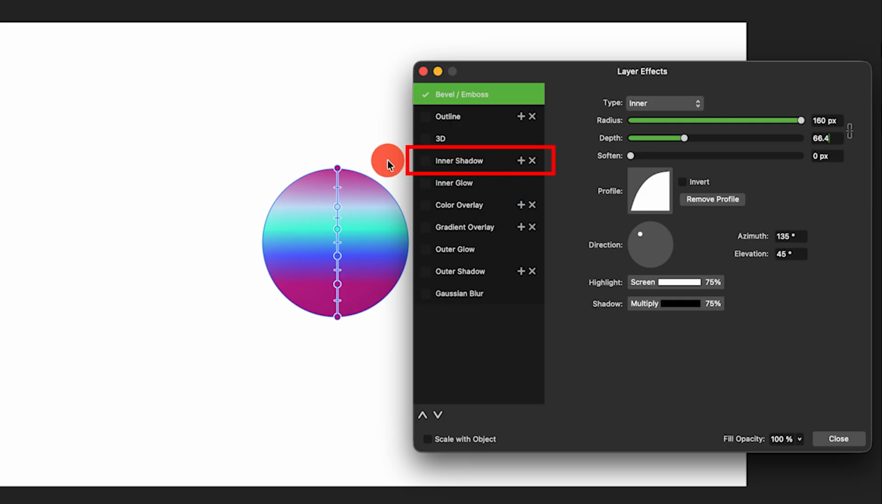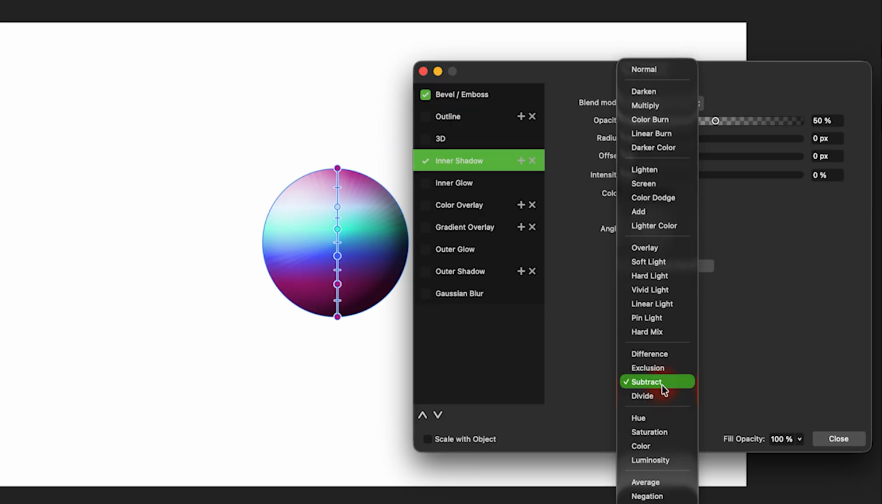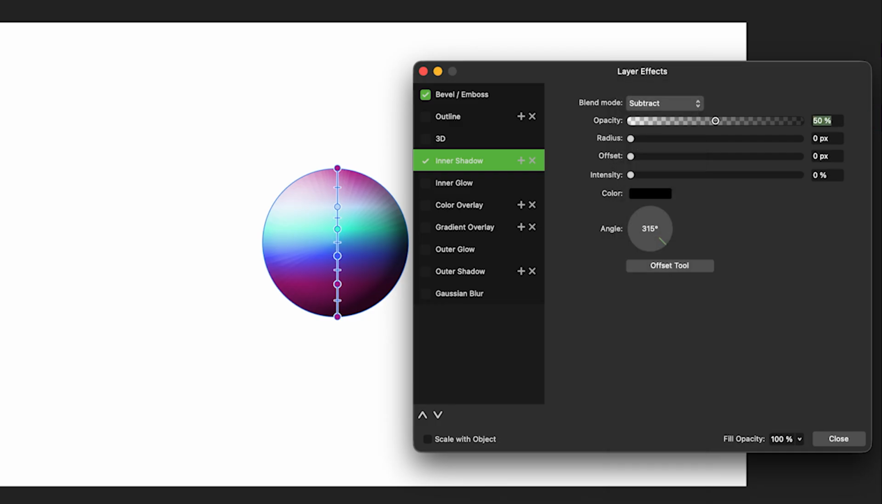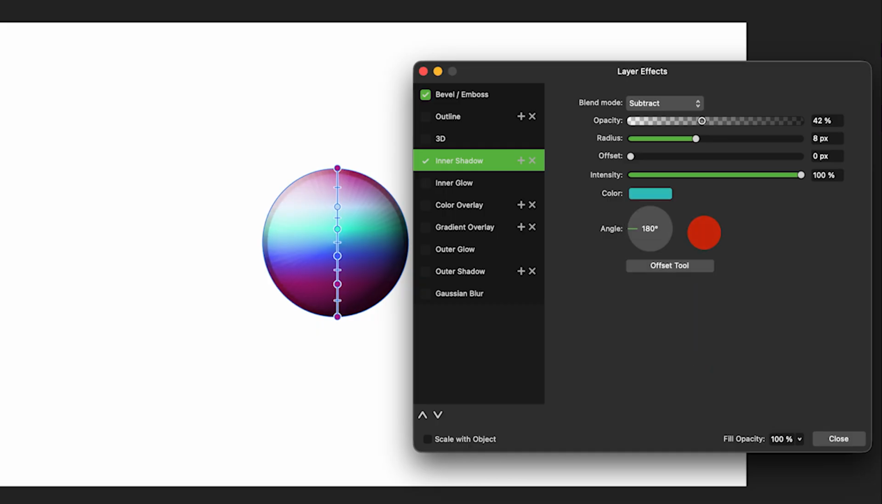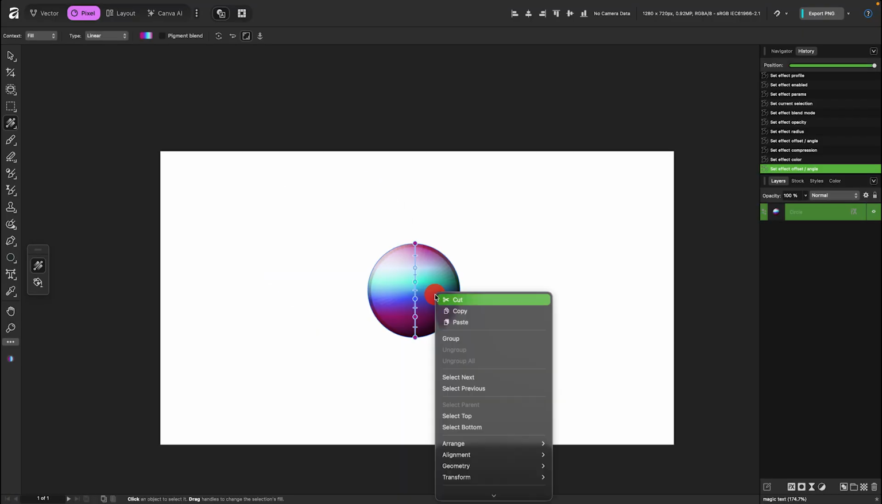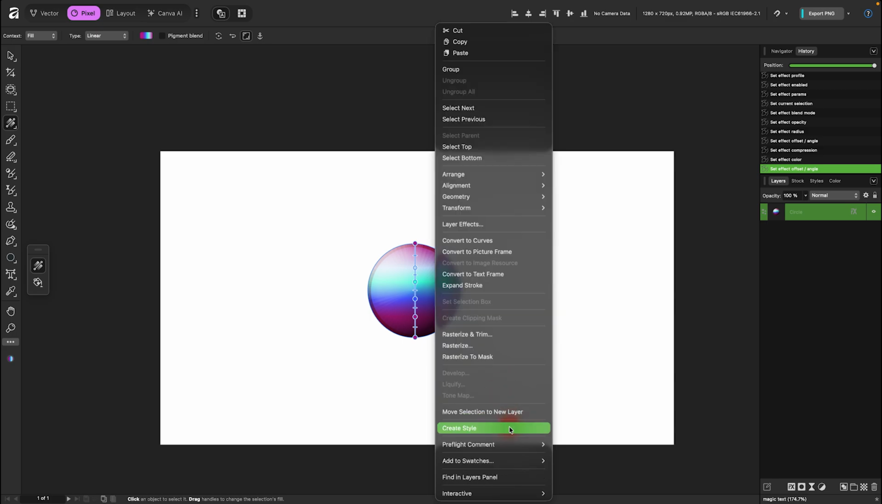Now check inner shadow. Set the blend mode to subtract, set the opacity to 42, radius to 8, offset to 0, intensity to 100, set the color to the hex number 34C2C0, and set the angle to 180, and hit close. Now right click on your circle and select Create Style.